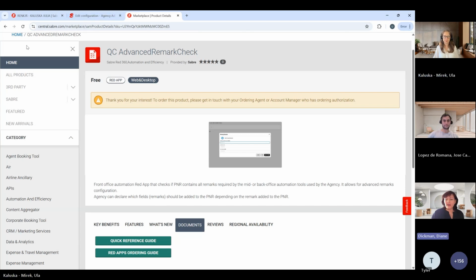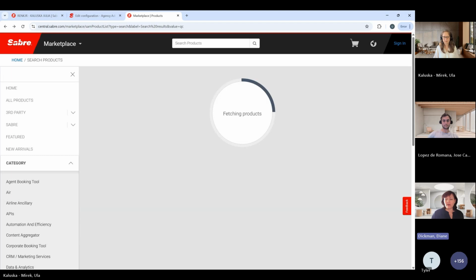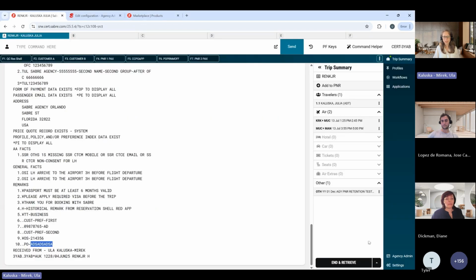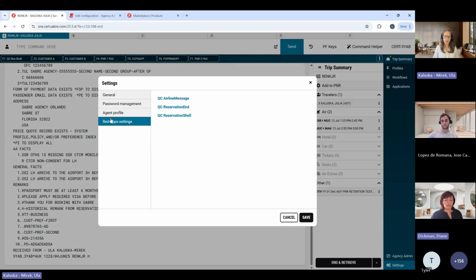Great, thank you. The next question is, if we're on Sabre Red 360, is that different from web? Do we have to update something to use these apps? You don't have to. Those Red apps work on both Sabre Red 360 and Sabre Red Web, so you can order them, and basically the same configuration applies. You will see the settings in here, so don't go to normal settings on the top on the toolbar, but you will see the settings just like we have on web, and there will be Red app settings available for you there as well.